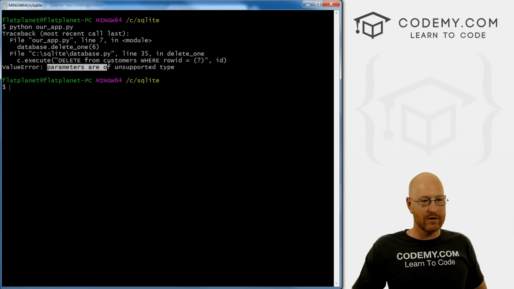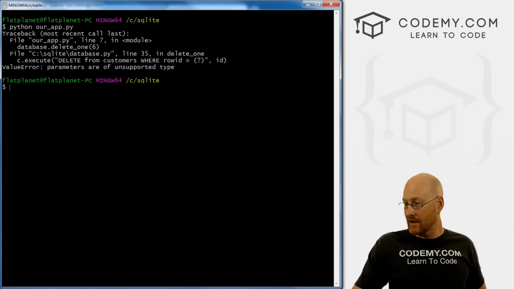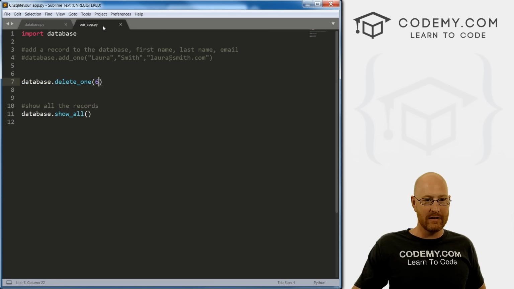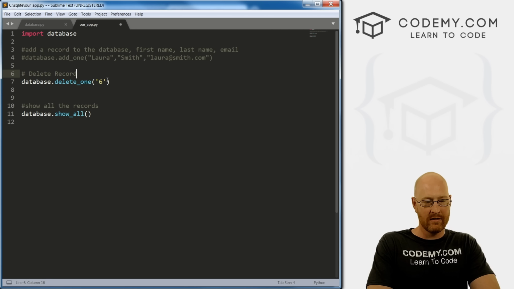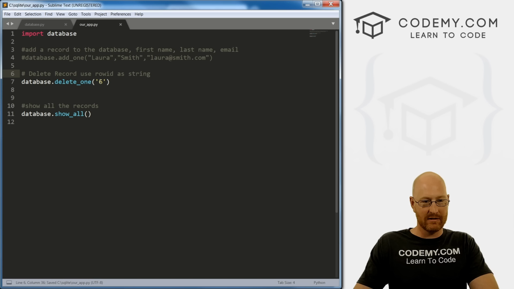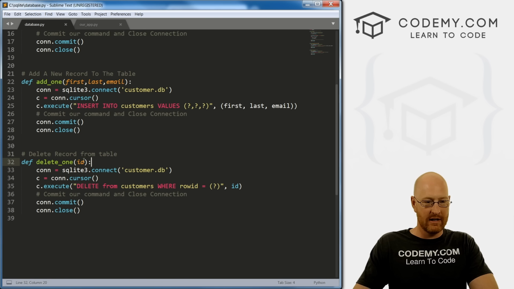ValueError, parameters are of unsupported type for this ID, right? We're passing a number, an integer. For some reason, we can't do that. We need to pass this 6 as a string. So let's go delete record, use rowid as string, right? So now if we save this in quotation marks, it'll pass this 6 over to here.